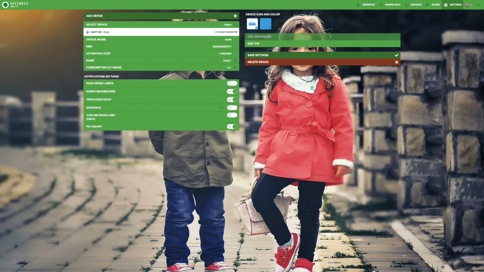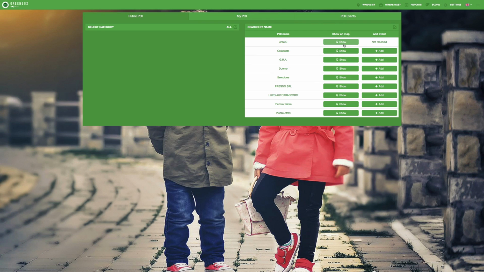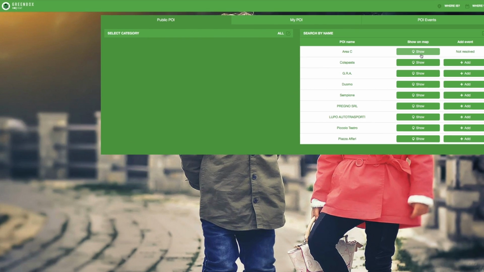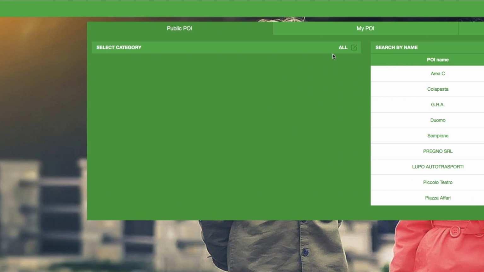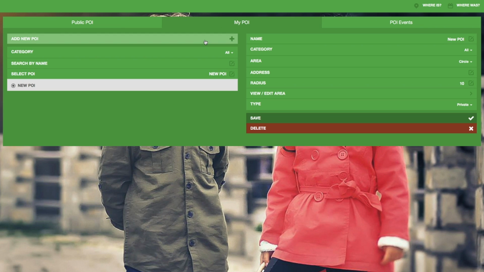Start by visiting the Settings page and click Edit POI. Here you'll find all POI published by the Greenbox community, public POI, and those created by you, my POI. Let's have a look at how to create a POI.